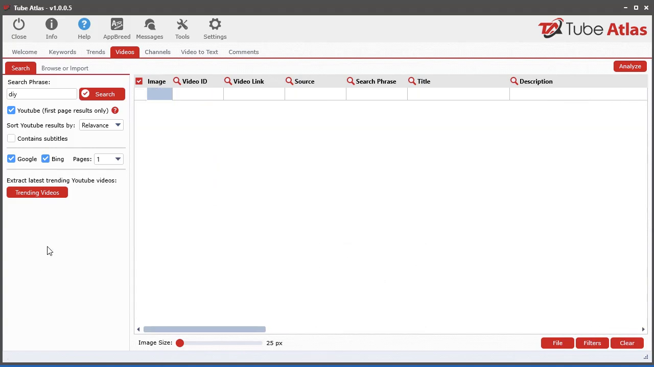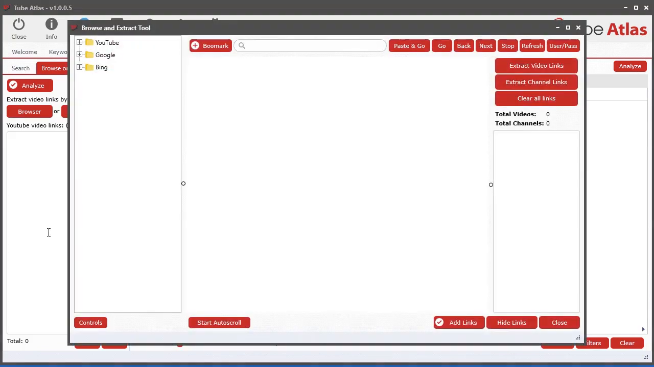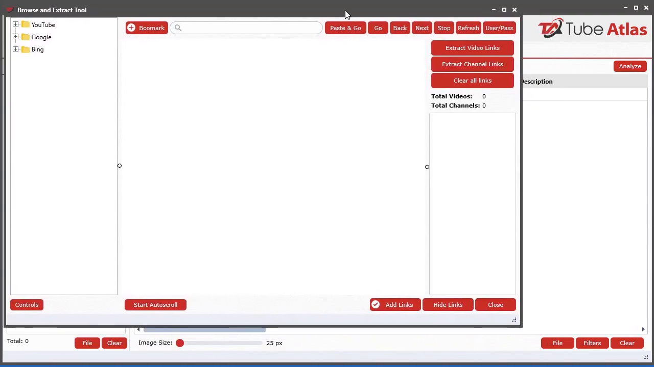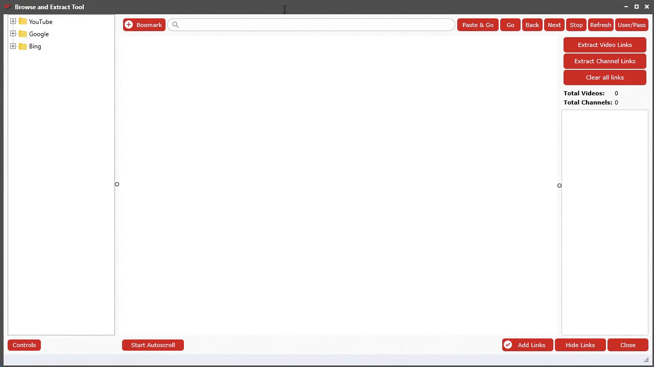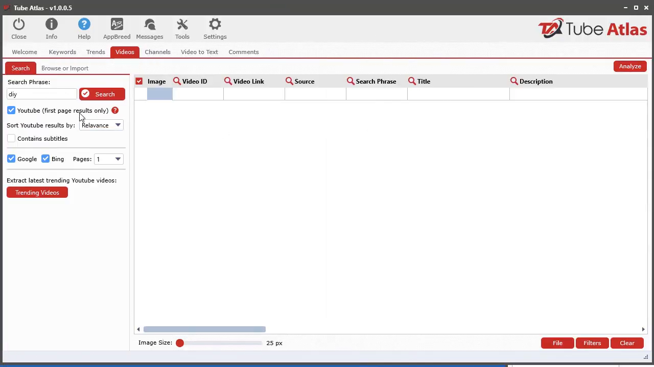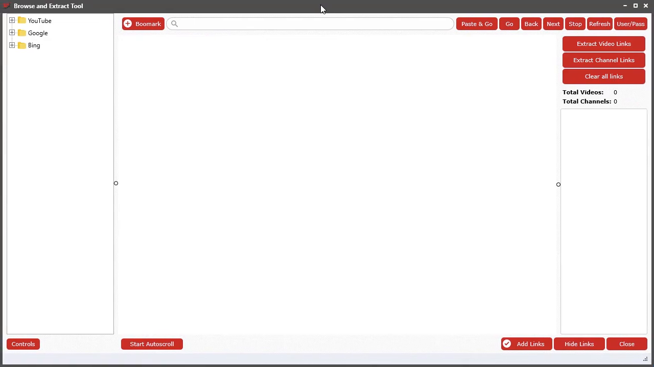So the next thing I want to show you is the browse or import option. This one is very powerful and I think you'll be using this part a lot. So let's go here, and what you want to do is click on the browser. This is an integrated browser. And remember I mentioned before that using this tool here, you can only search the first page results. Well, let me show you how you can search anything.